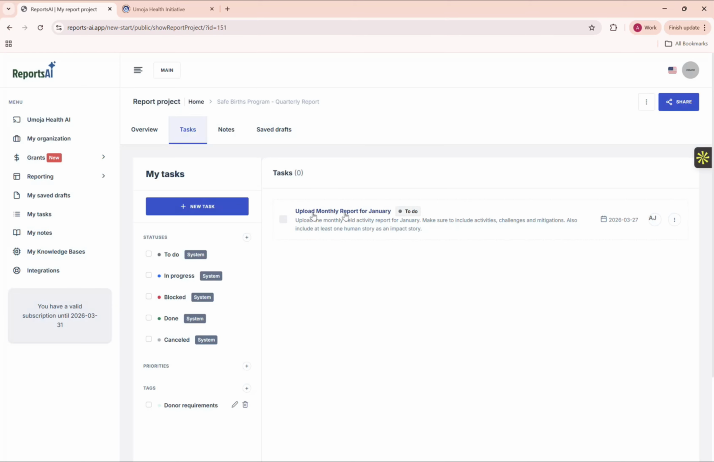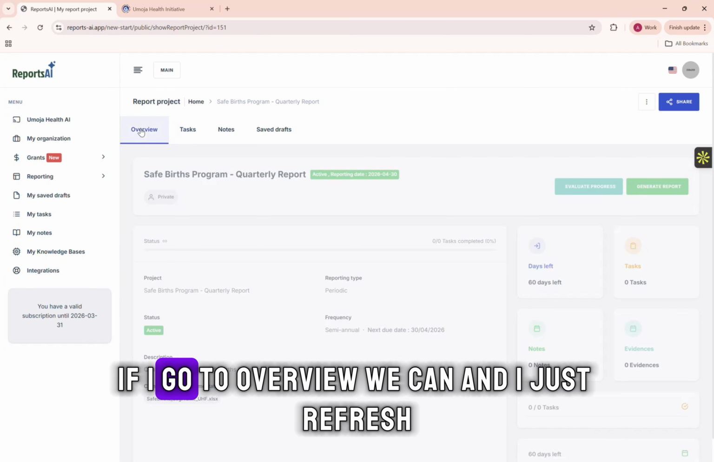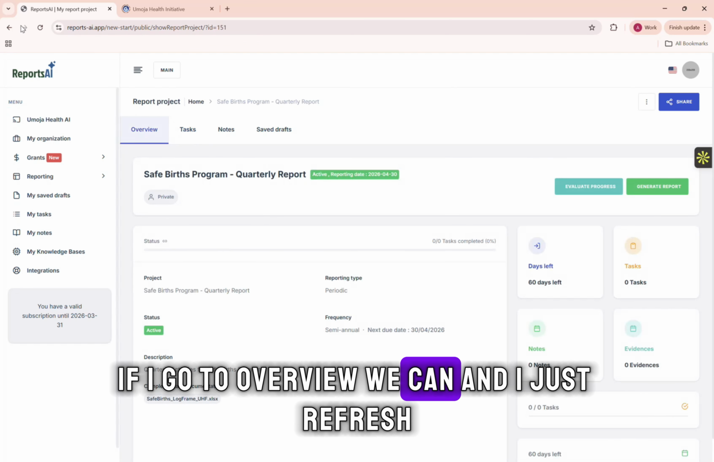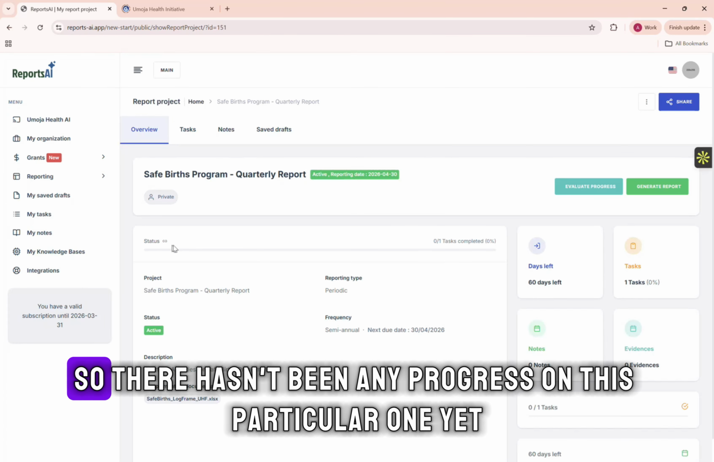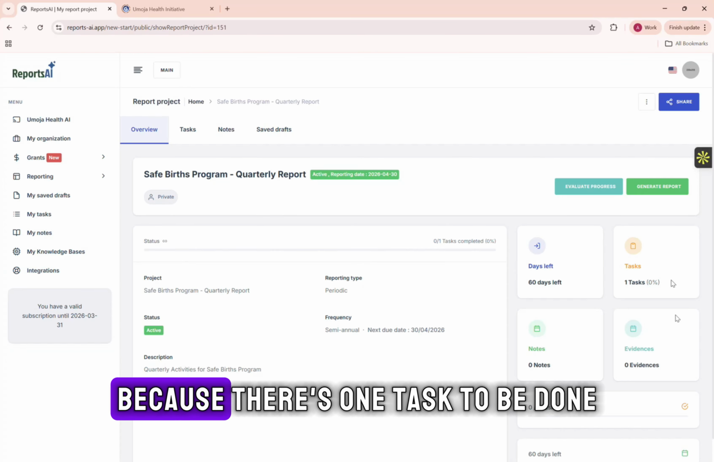Okay, that's created. So I now see that there's a task. If I go to overview and just refresh, we can now see that there's one task. So there hasn't been any progress on this particular one yet because there's one task to be done.